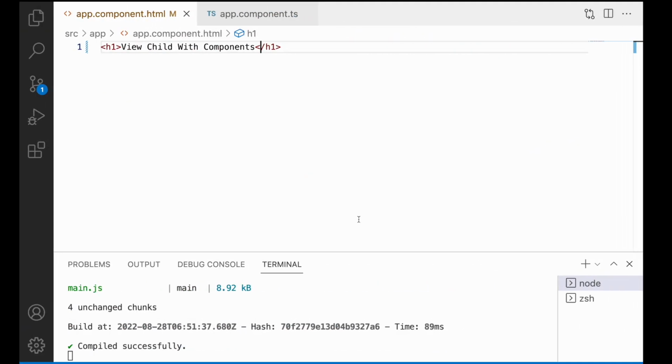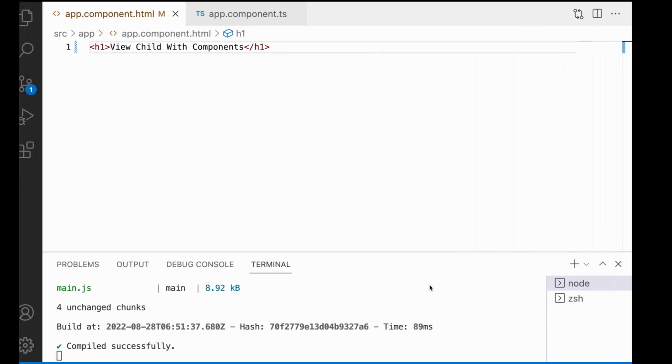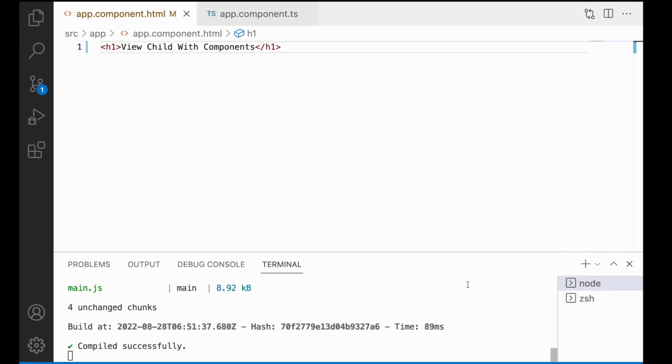And let me quickly jump into Visual Studio Code. Here I have created an Angular component, that is the app component, and in this app component I wrote one heading, ViewChild with components, and I am already running this server. So go here and you can see ViewChild with components. Now what I will do is try to create one component, a child component.